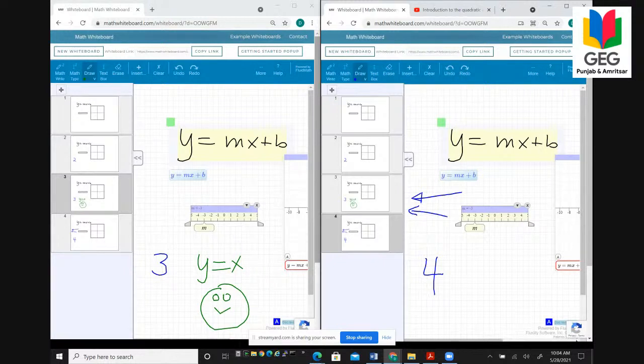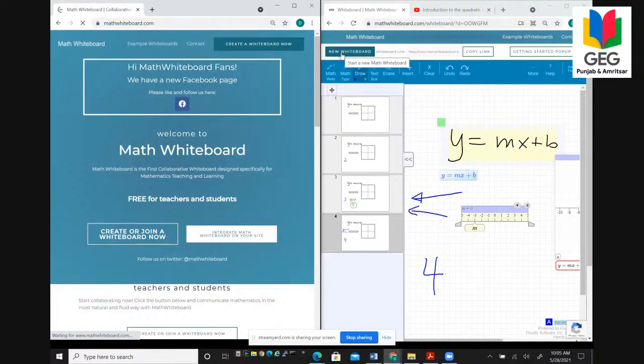So it's a way in which teachers can have groups of students working collaboratively, while the teacher can also view what they're doing and also, if need be, collaborate on those pages along with the students. Pretty cool bit of functionality. So I'm going to show you a few more things here that are interesting for Math Whiteboard.